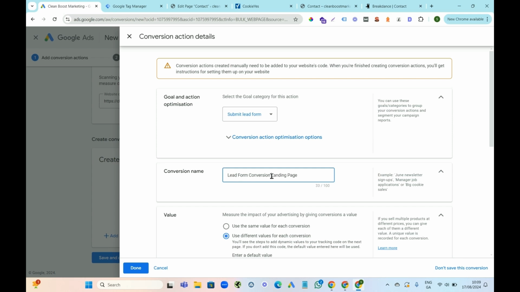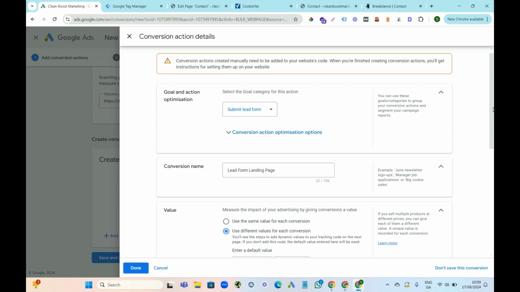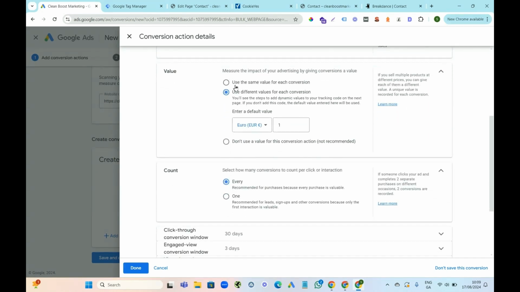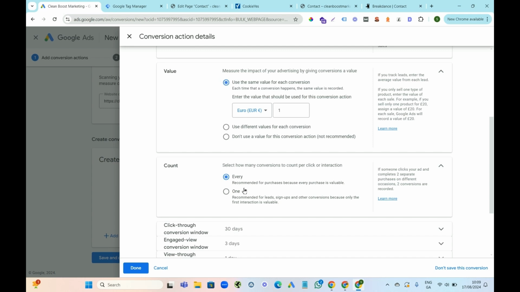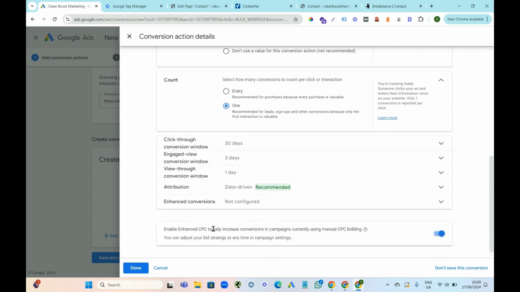It's quite a big one, so I'm just going to put down lead form landing page. That's what I'm going to name mine. And then use the same value for each action, and again use one. As you read here, it says recommended for leads, sign-ups and other conversions, because only the first interaction is valuable. So there you go, that's why you use it.